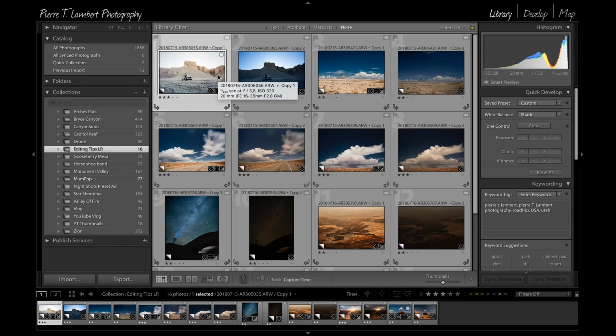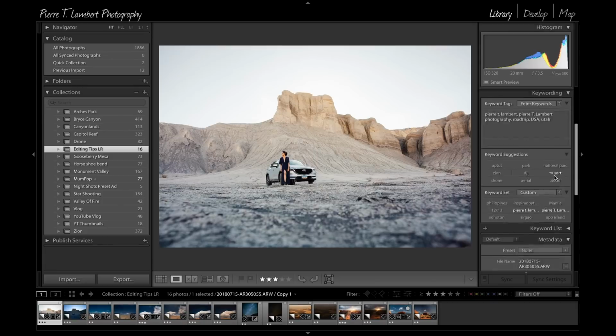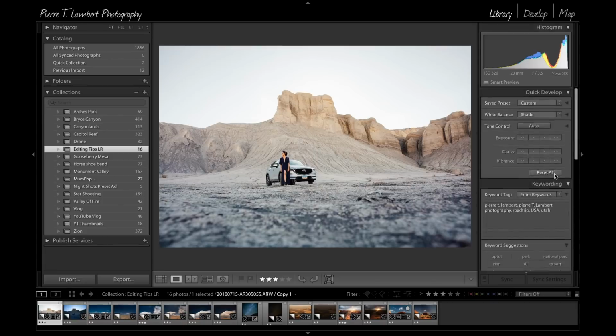Now if you want to see a picture bigger, you can press space or you can press E. E is gonna make it bigger, faster, stronger. It's great, still in the library module with all the information on the side about that image.